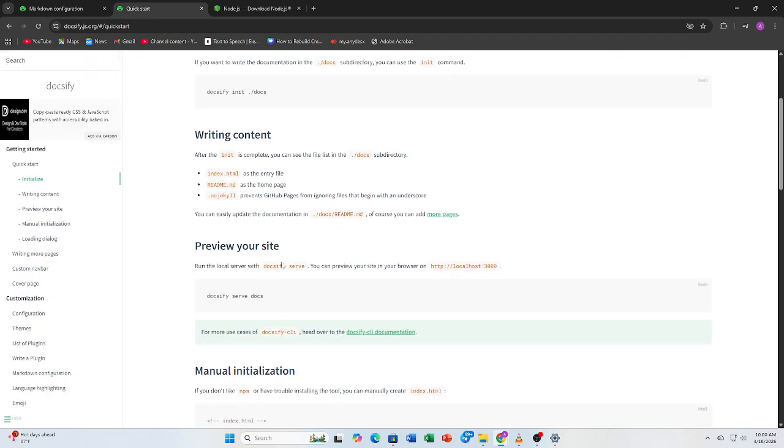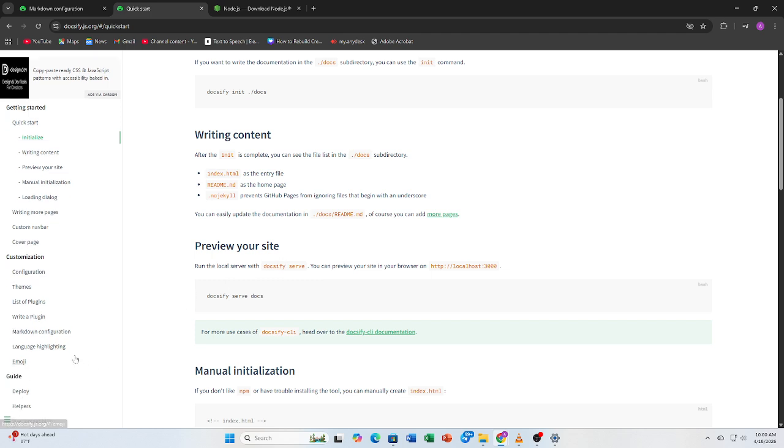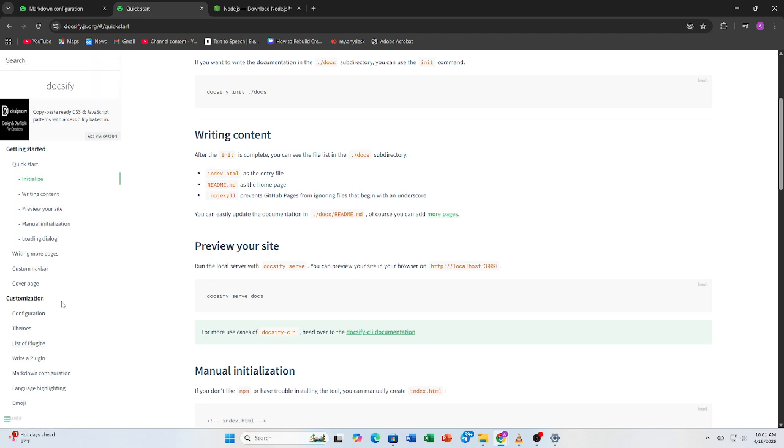Now create a folder for your project. This folder will store all your website files and documentation content. Open the folder in Terminal and run docsify init. This sets up all the basic files needed for your website.